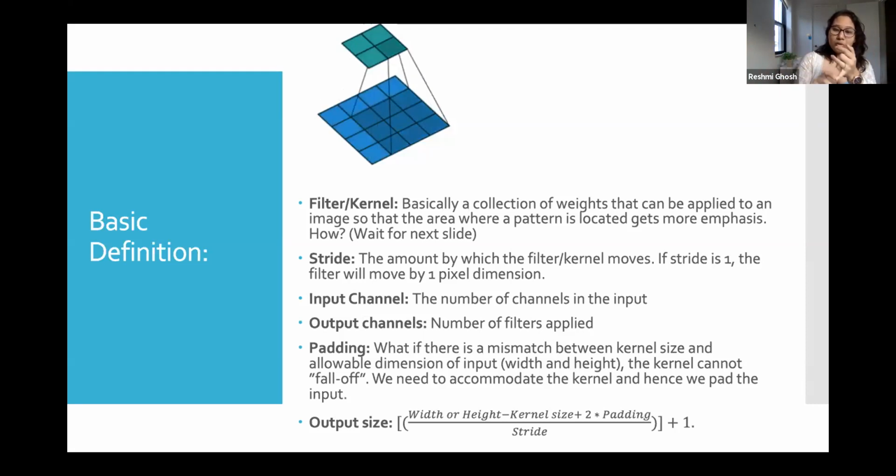You could also see more channels. So that's your input channel. And the output channels is basically the number of filters applied. We're going to talk about how the number of output channels are decided in the next slides.